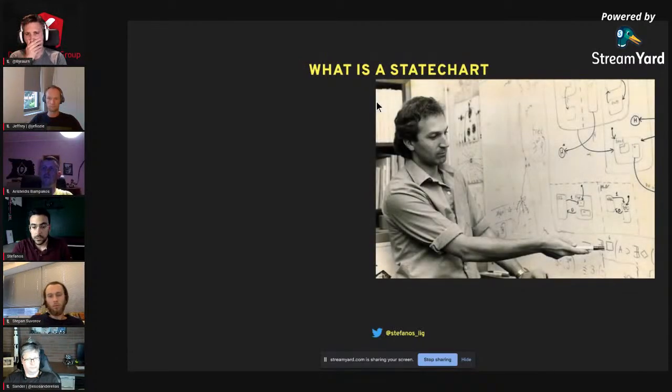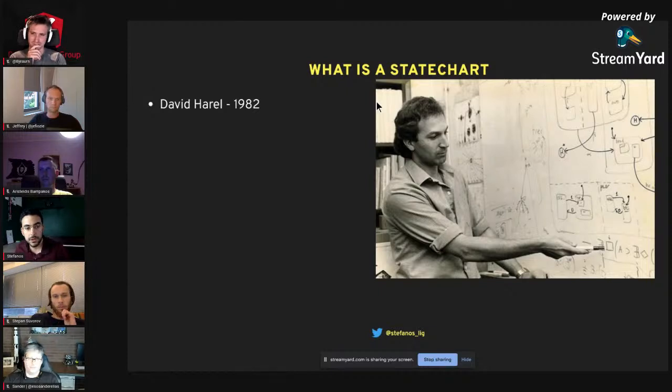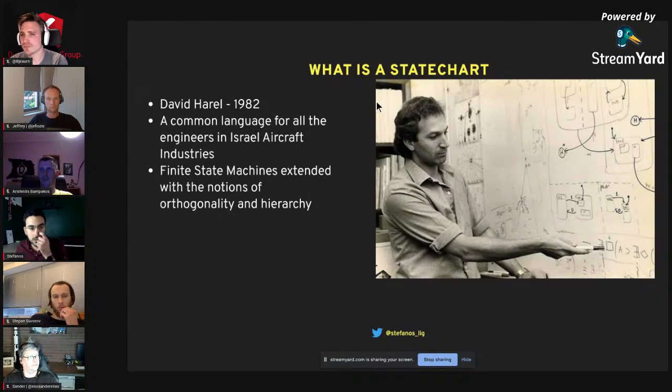And then we have the state charts. A small history about state charts. David Harel invented state charts in 1982. Back then, he was working for the Israel Aircraft Industries. Actually, what they were trying to do back then was to create a fighter aircraft, and they had some teams of brilliant engineers, but they had some problems with productivity. So they asked David Harel to work with them.